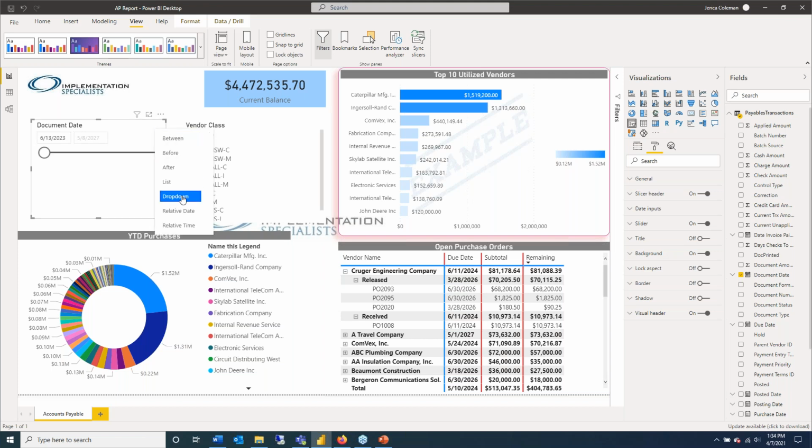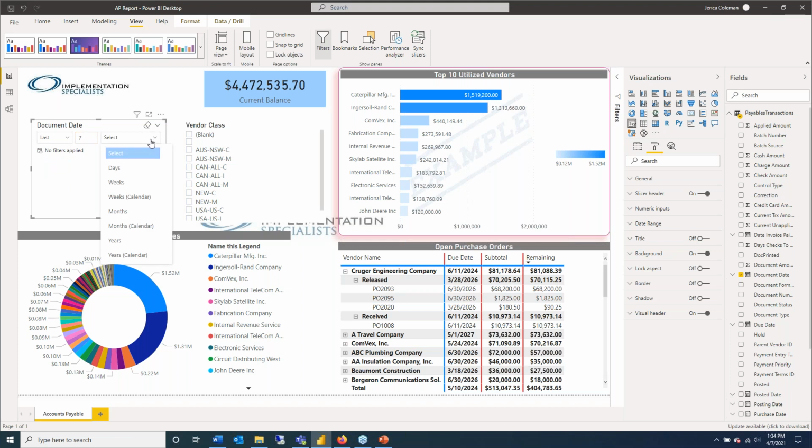And another kind of neat thing about dates is you can have relative date and relative time. So when I select relative date, I can say, I want to choose last, next, or this. So I can look at the last and I can determine, maybe the last 7 days or weeks. And it has both calendar or just regular weeks, months or calendar, and years or calendar.